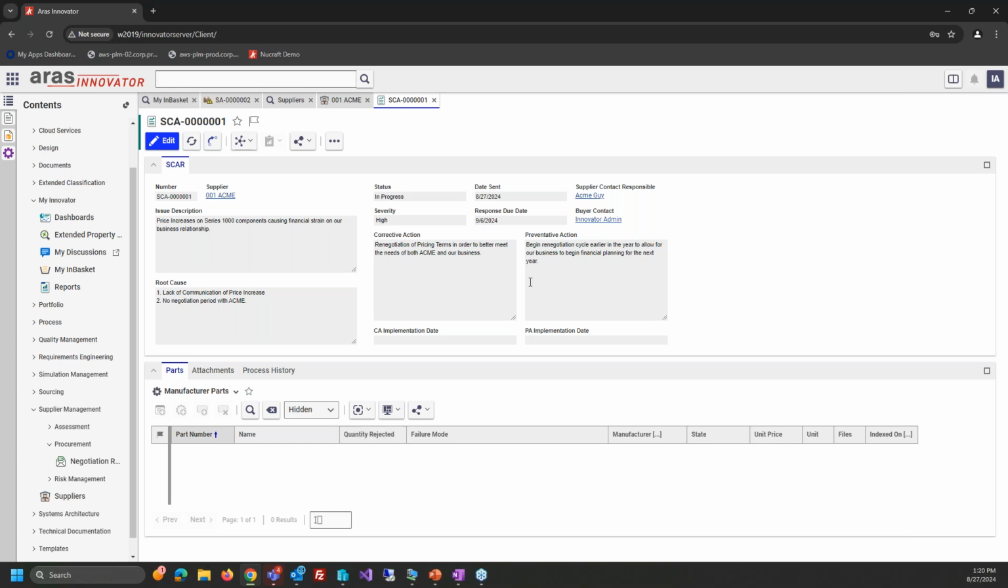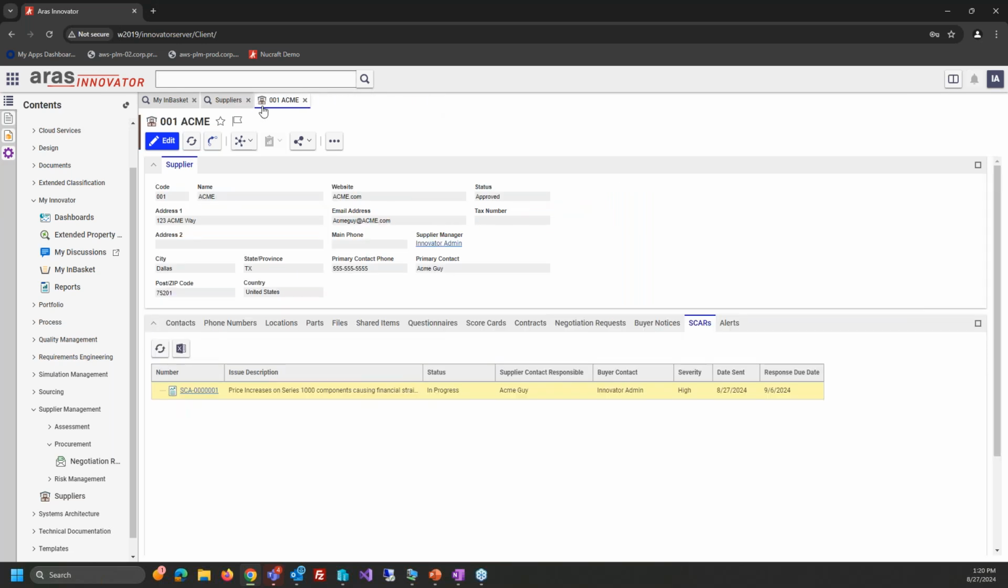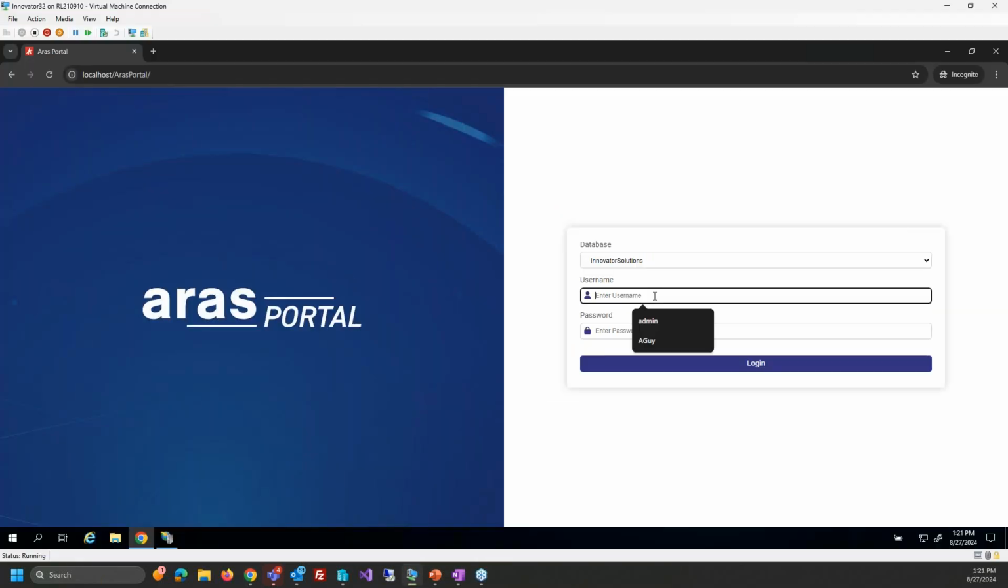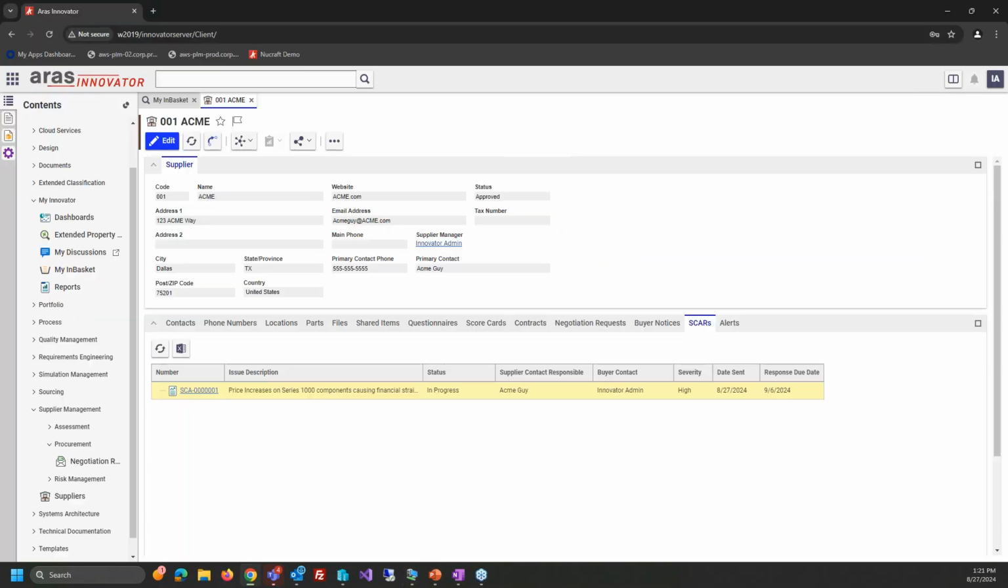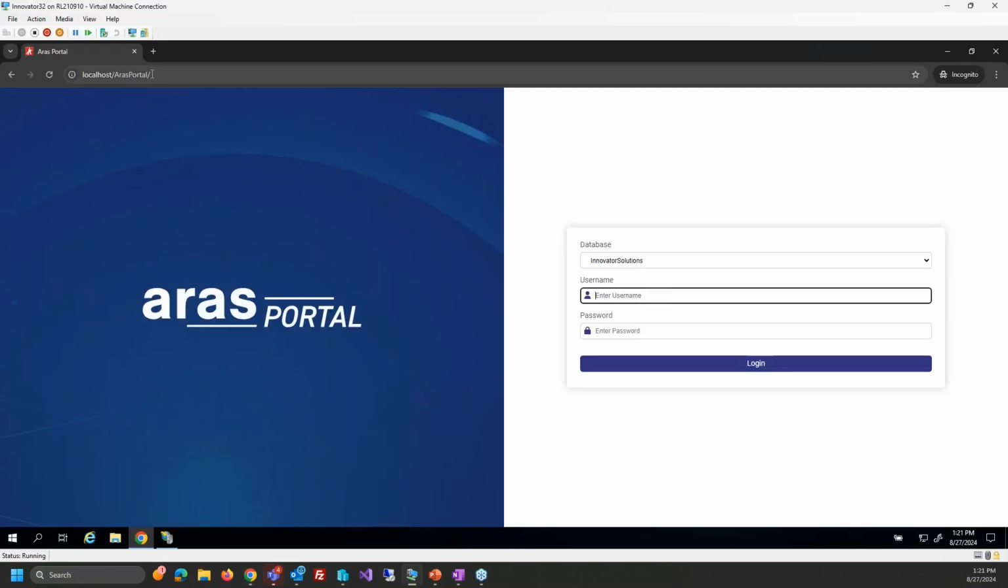So now that all of these records are created, it's time for our supplier to start to interact with all of these records. Let's go ahead and reset a bit on our Aras side, and let's head over to the Aras portal. First things first, welcome to the Aras portal. One thing you'll note is our URL is distinct from our Aras one. While in Aras we're signing in to Innovator Server, in this case we're going to be signing into an entirely different application. This is specifically Aras portal.